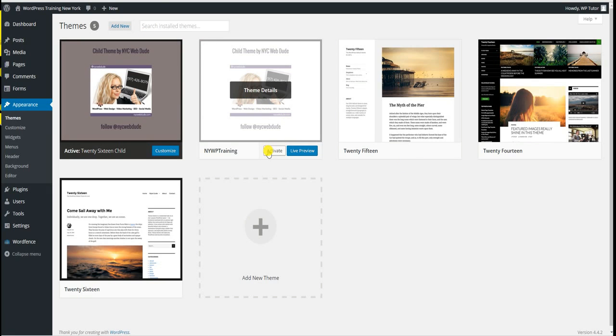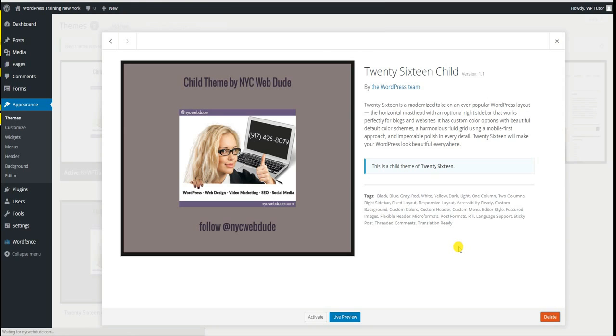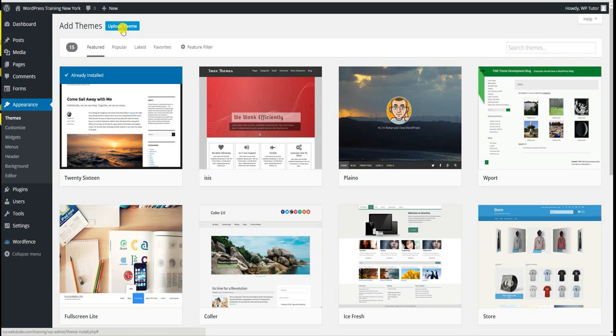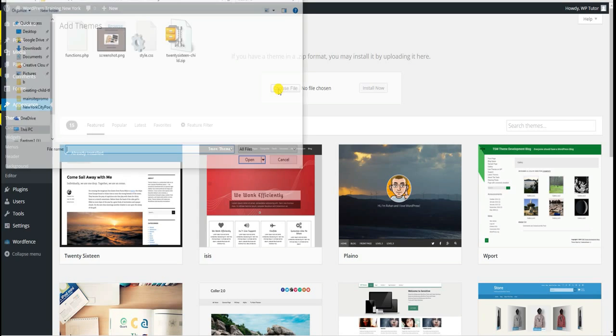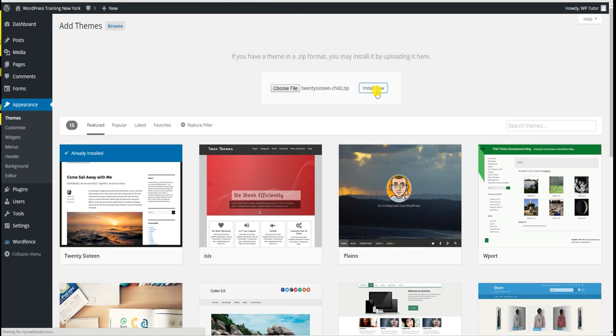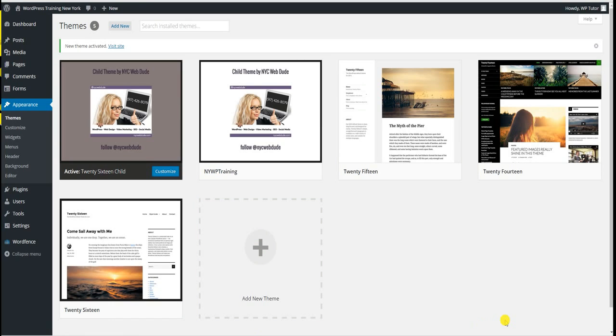So I'm going to go ahead and activate another theme so I can show you. And I'm going to delete that one that we just created. And I'm just going to add the theme as if I created it in a text editor or whatever your editor of choice. 2016-child.zip. Install that. It says this theme requires a parent theme. It checks if it's installed. Everything is okay, so it was installed successfully, and you can go ahead and activate. And there you have it. It's right there. So you have three ways you can do this: Control Panel, FTP, or do it just with a text editor, create a zip file, and upload it through your WordPress admin area.